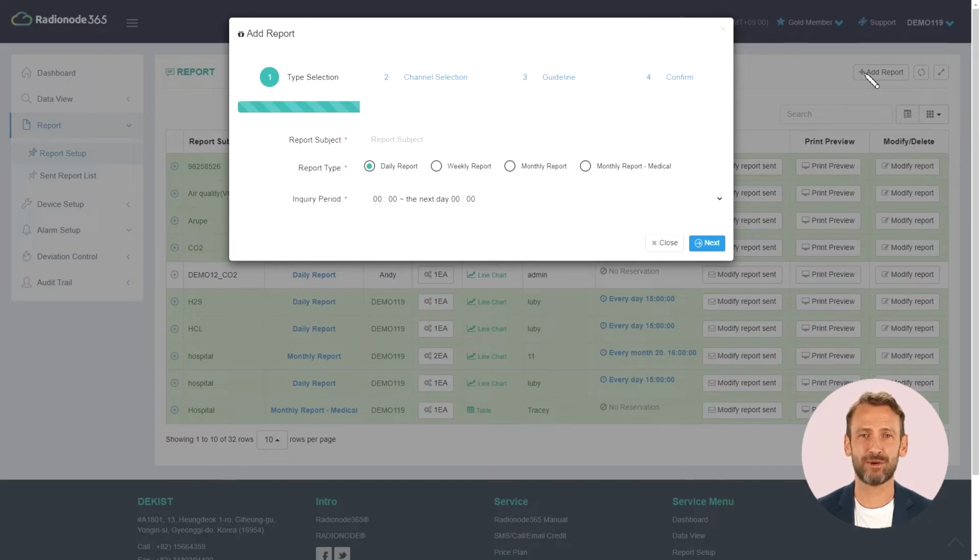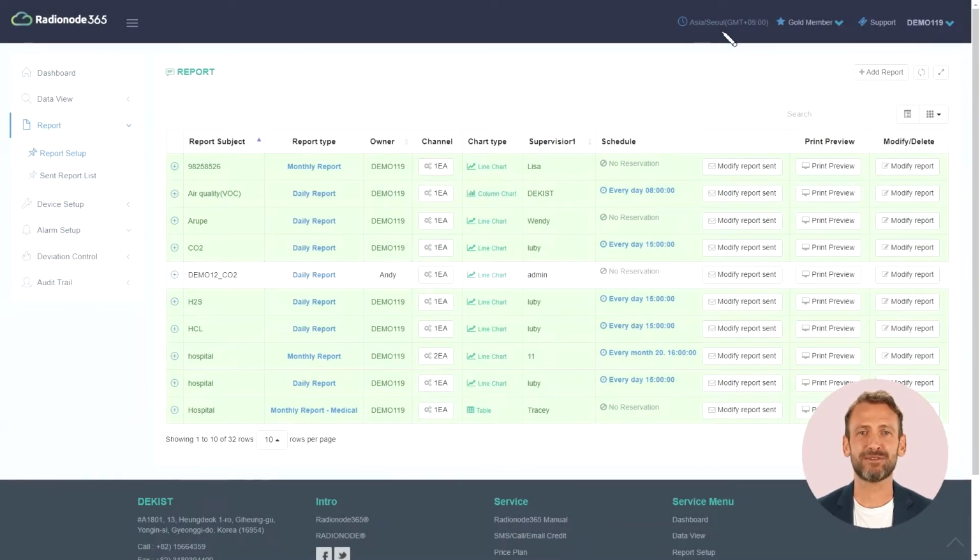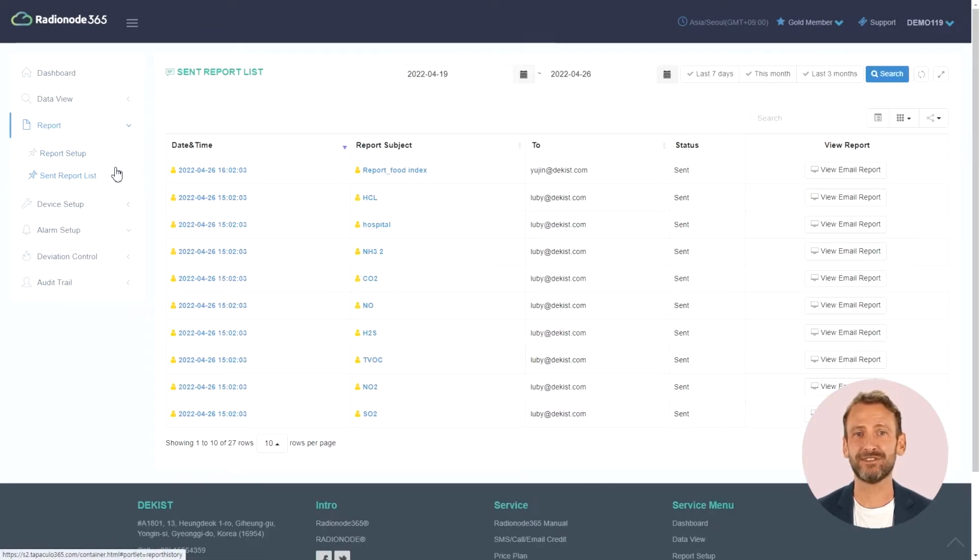When you create a report, as mentioned earlier, you can have the report automatically sent by email, or you can print it out. If you have made a reservation to receive the report by email, you can set the period and search the report sending history.